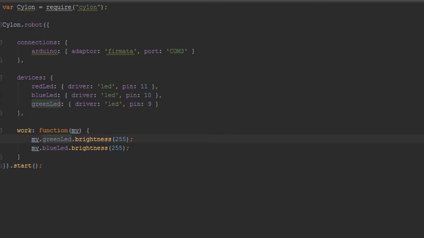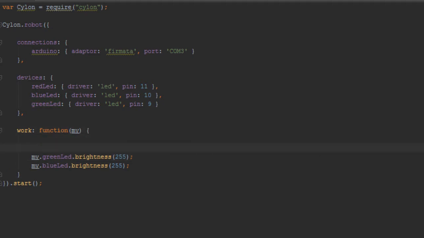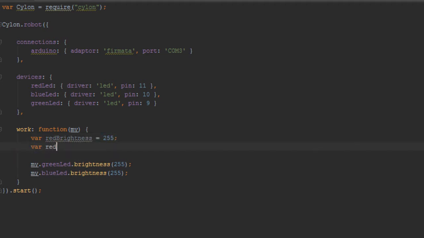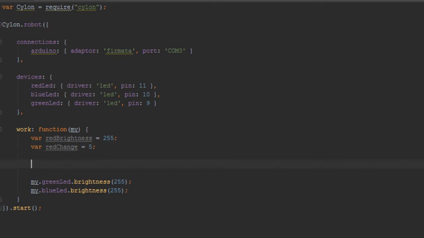For this final demo, we are going to use all three LEDs, but instead of just merely setting all of the brightness values to 255, we're going to increase and decrease the values just like we did at the tail end of the last set of demos. So we're going to need three different brightness variables, similar to the last time, and we'll initialize the red one to 255. We'll set up a change variable for red as well, and set that to 5.